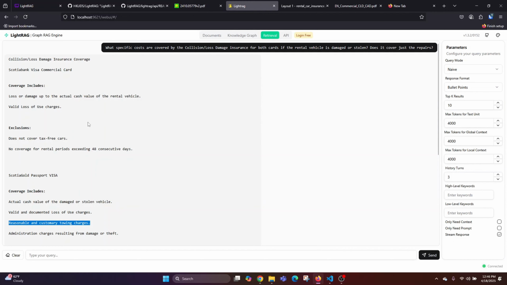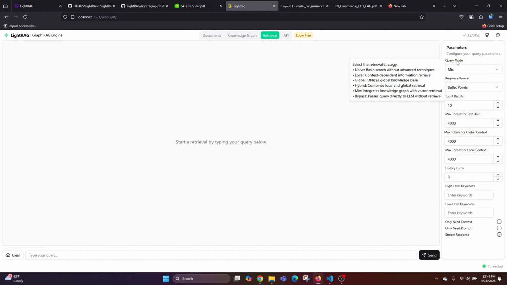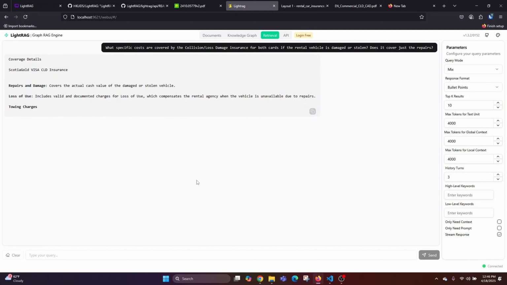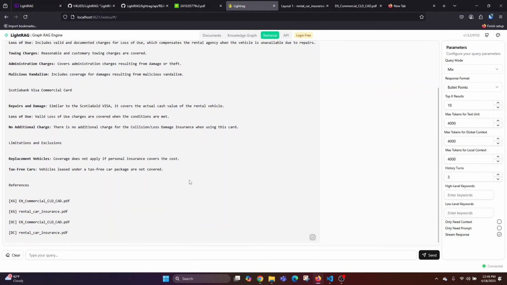So this is naive. Even naive performs well. Let us go for mix. So what is mix? Mix integrates the knowledge graph with vector retrieval. Hybrid combines local and global retrieval. If you go for mix, it gives a more detailed answer, with limitations and exclusions. So this is far better. It uses both the knowledge graph and document chunks. This is what I wanted to showcase, how we can leverage LightRAG.